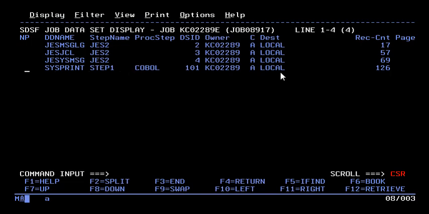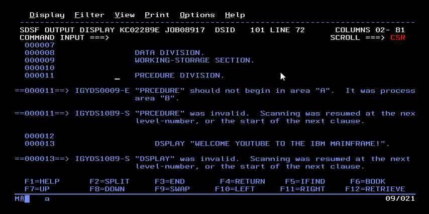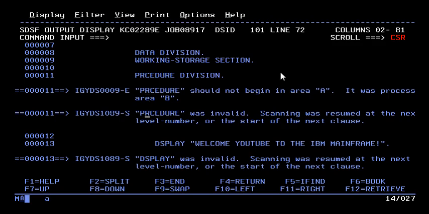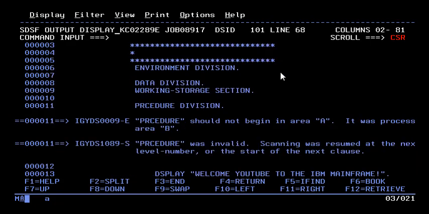So let's come here, hit S, scroll down with F8, and I see my errors. It says on line 11, procedure should not begin in area A. In COBOL, remember, we have areas A and B, but essentially this is just saying procedure is misspelled and invalid. Now we scroll down to line 13. It says display was invalid. So just go back and correct display, and then go back and correct procedure, and we should be fine.